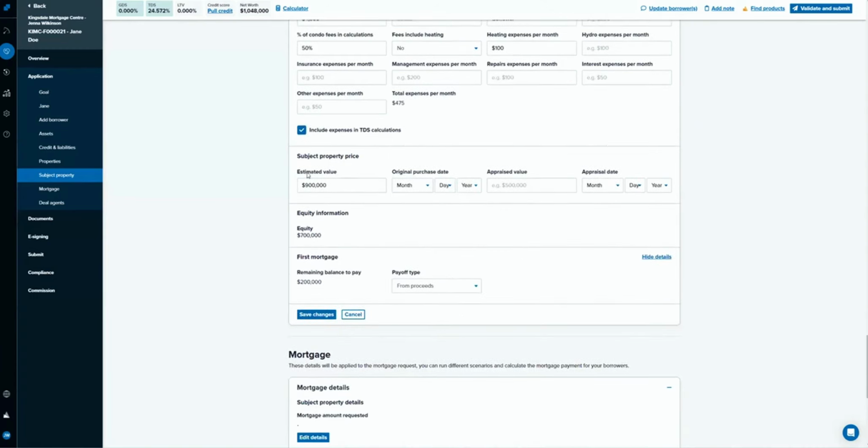So you can put in an estimated value or you can put in an appraised value. Typically when you're working on A and B files, I find that it's very rare your client is going to have an appraisal up front, or you have an appraisal up front. You can ask your client what the estimated value is. You can ask a realtor what the estimated value is, or you can check House Sigma.